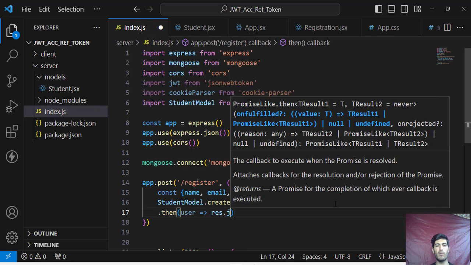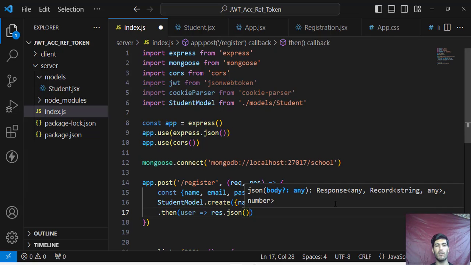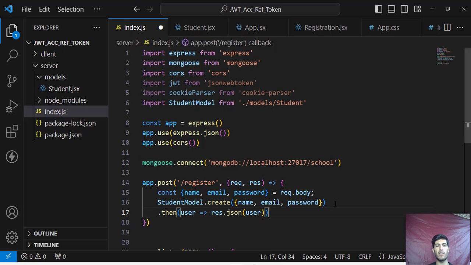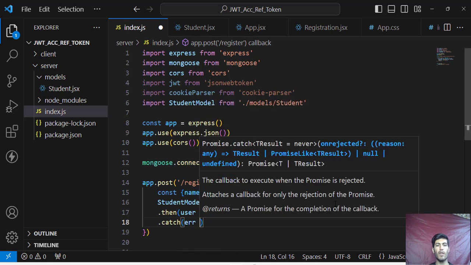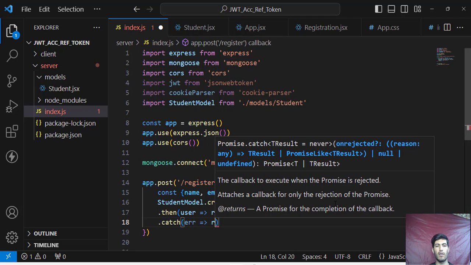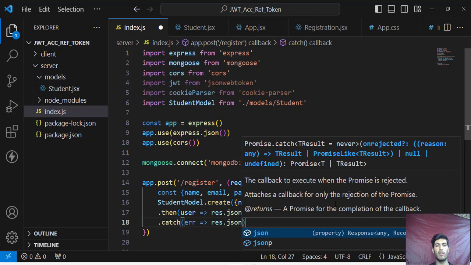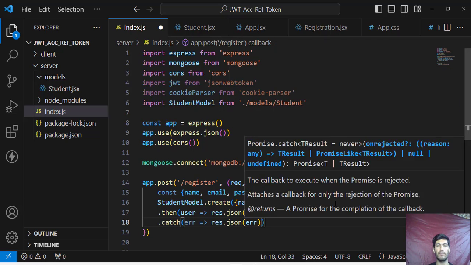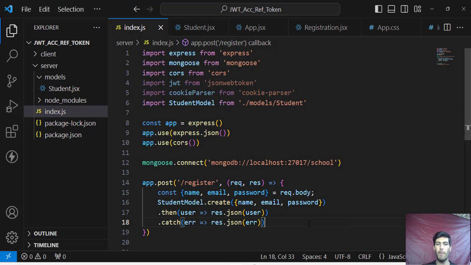For that, response.json, I will just return the user. I will return the record of the user, but in a real-life application, we should not do it like this. We would just return something like login successful, or whatever message you want. Then catch the error, and response.json returns the error. So this was the code to insert a record.